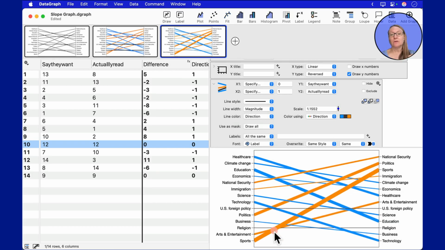So here you see in particular sports has the biggest change, being what people say they are interested the least in, but is one of the top 3 things that people actually read. This was your quick introduction to doing a slope graph in DataGraph.